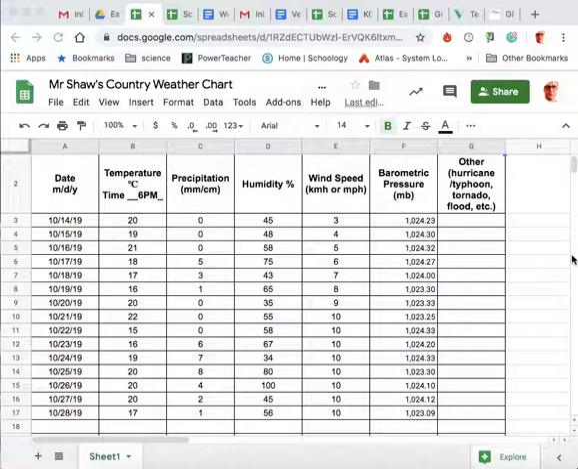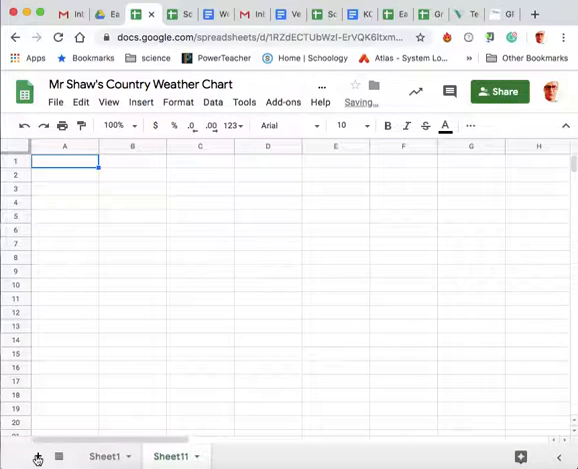All right. If you look at the bottom of this sheet, it says Sheet 1. We want to make 5 more sheets. We need one for temperature, precipitation, humidity, wind speed, and barometric pressure. So look at the bottom left-hand corner of the sheet. You'll see a plus. Click that once, and you see it says Sheet 11. Well, for you, it probably says Sheet 2. Anyway, make 5 additional sheets.